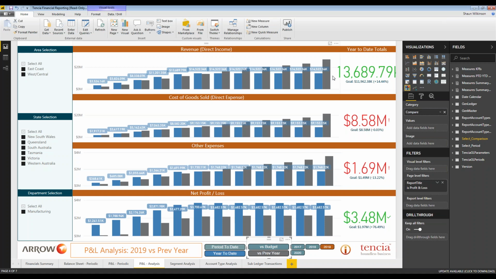When we do that, we get a KPI at the end of every one of these visuals, giving us a comparison of how we've gone against our goal. So our goal is the previous year, showing us that we're nearly 15% up on revenue from the previous year. We've got slightly more cost of goods sold, though it's not too concerning, I wouldn't have thought, at 0.3%. And our other expenses are up by 14% for this year. So you can see very quickly what areas are performing well against the previous year and what aren't.